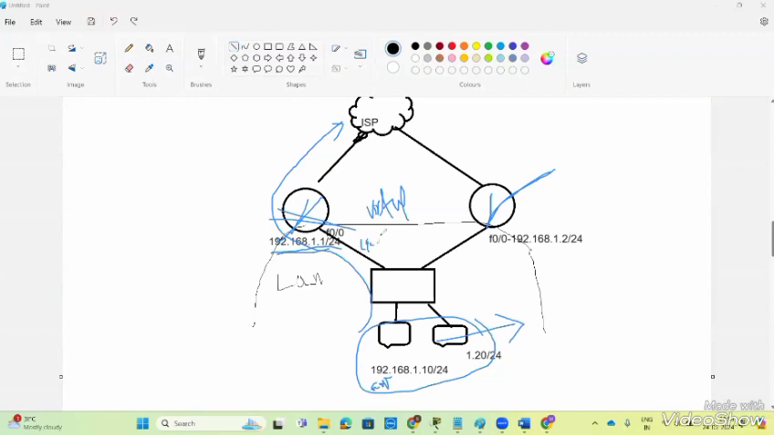Virtually, we apply a virtual gateway like 192.168.1.100. You should take the same network. Then with the help of this virtual gateway, even if this link goes down, we can transfer our traffic through the other router. Understood? We are not applying any load balancer here. If this router or link goes down, we use the other link now. That is what we call a redundancy protocol.